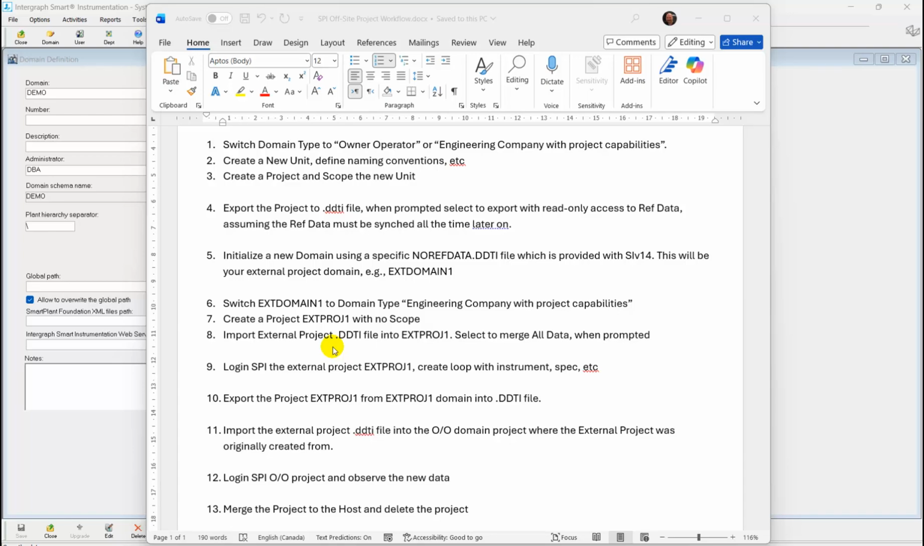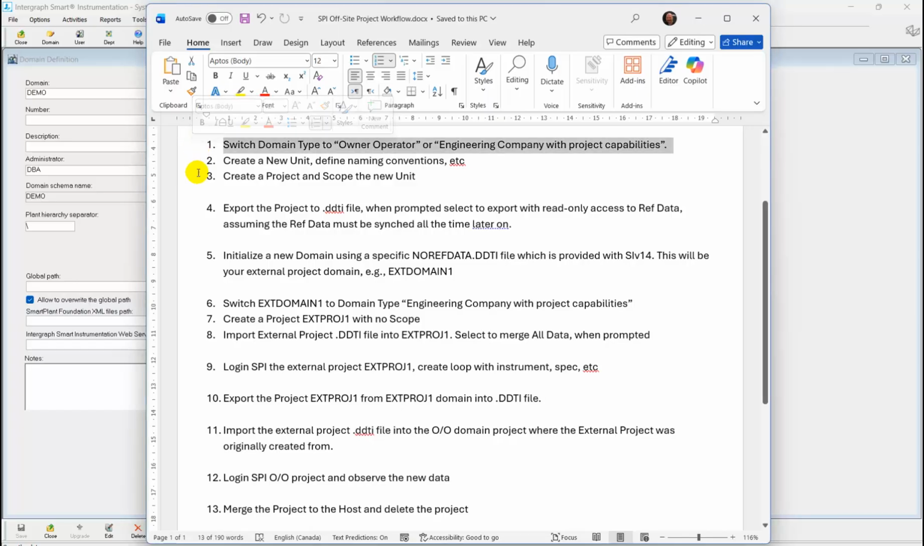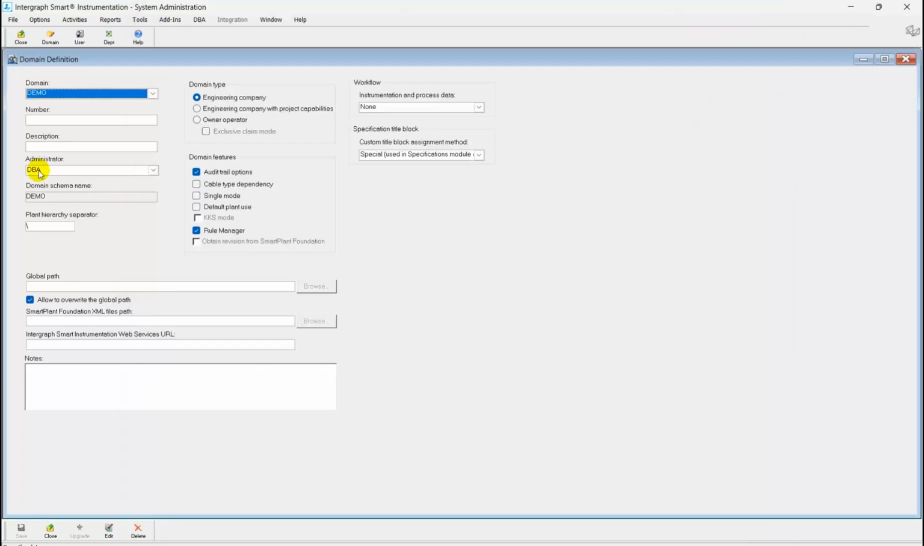Hello, this is a quick walk through the workflow, how to enable and how to manage the off-site projects in Smart Instrumentation. So I will go through all these 13 steps and show you how it works. So the first step, we need to switch the domain to the operating owner or the engineering company with project capabilities. So I will be using the demo domain, and here I will switch to the owner operator.